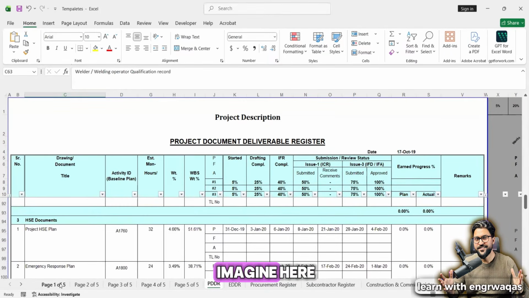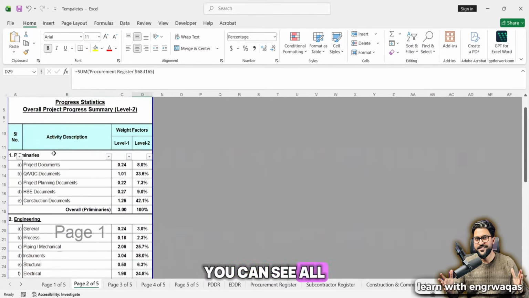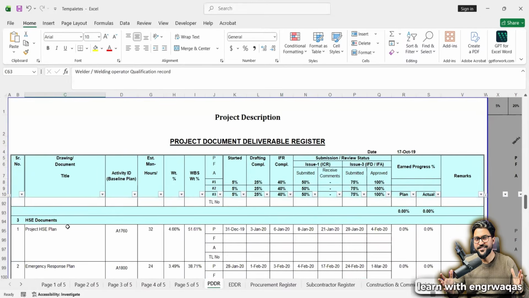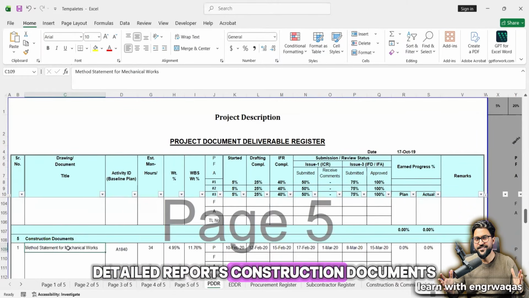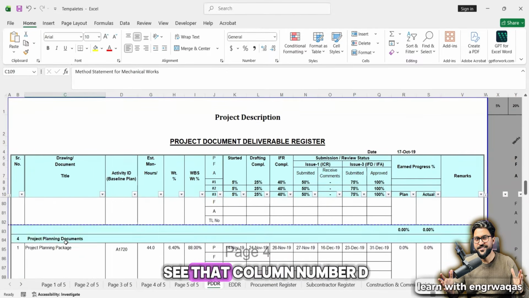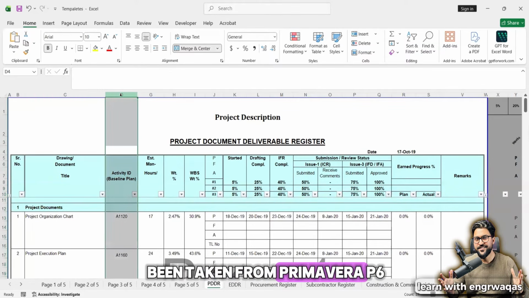Now just imagine, here this is preliminary. Over here, you can see all these documents are narrated under PDDR. Preliminaries are being explained in PDDR. Okay, HSE documents are further broken down into their respective detailed reports, construction documents, and so on. Okay, and then you can see column number D. These activity IDs have been taken from Primavera P6 because they are copy pasted over here.